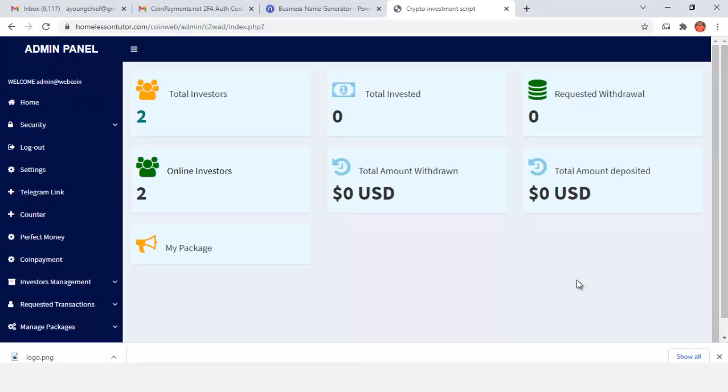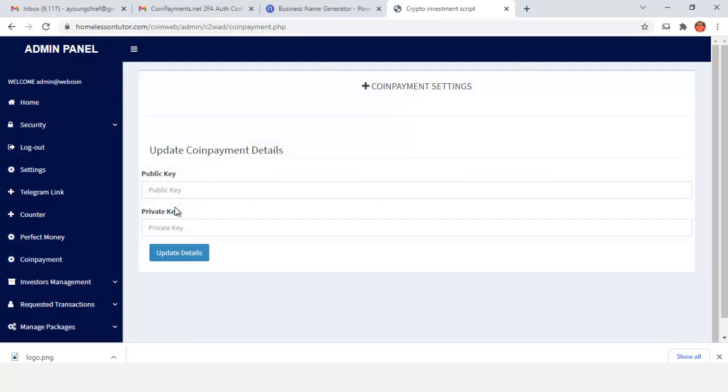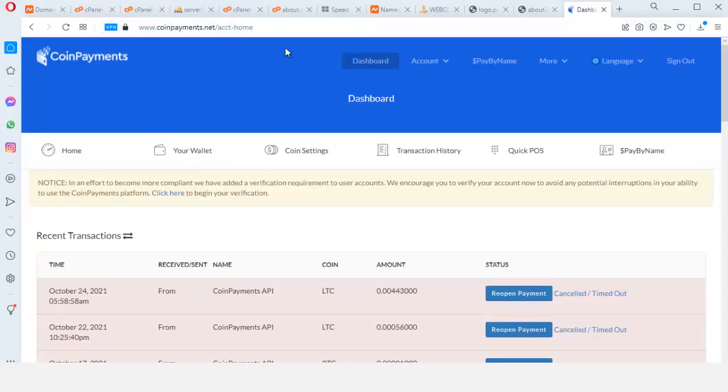Awesome. All right, so now I'm going to show you how you can connect your Coinpayment wallet, because this works with the Coinpayment API. All you have to do is click on Coinpayment. When you click on Coinpayment, it's going to ask you for your public key and your private key. That means you need to have an account in Coinpayment, so you just open an account in Coinpayment.